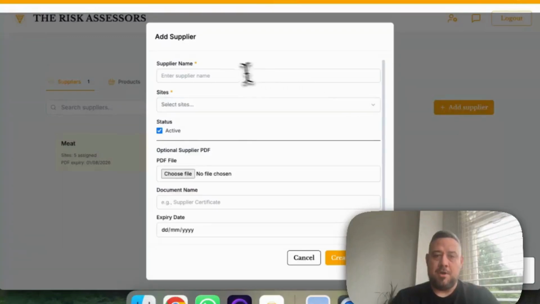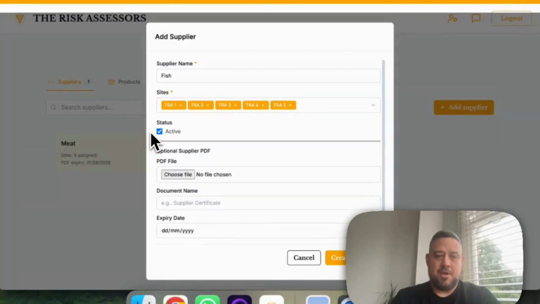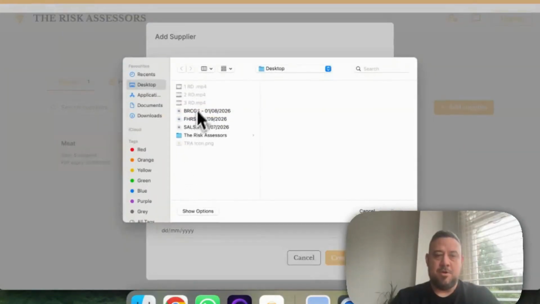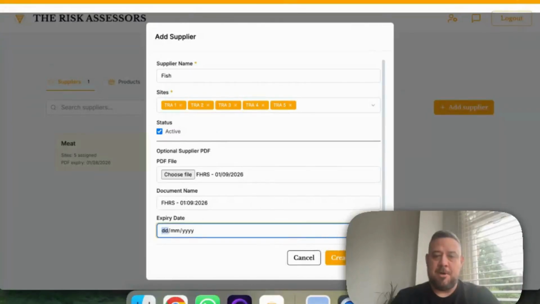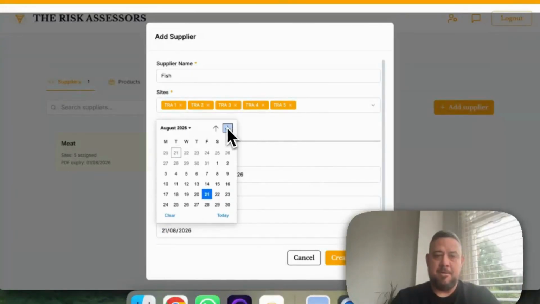I'll just show you a couple more. So we could do that. We'll select all sites. Next, we will go down to the food hygiene rating score, and this one's got an expiry date of the 1st of September.